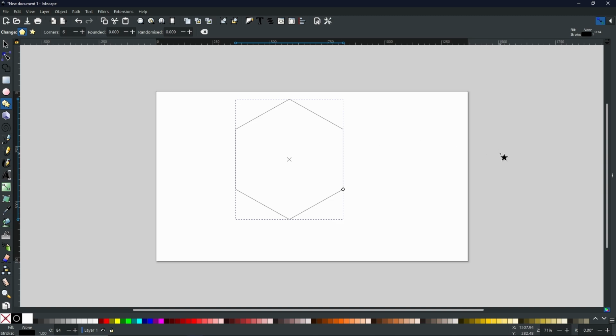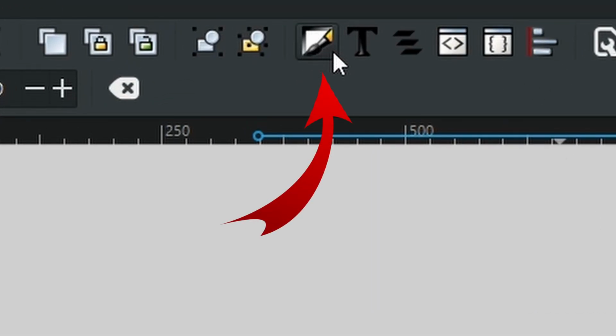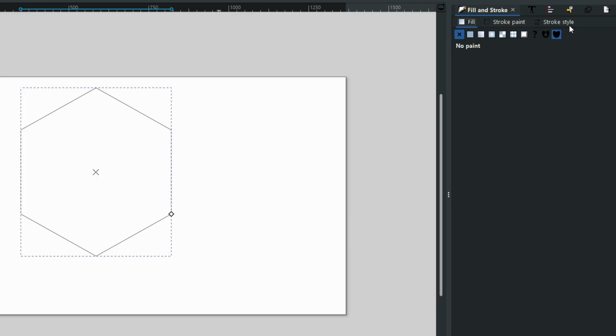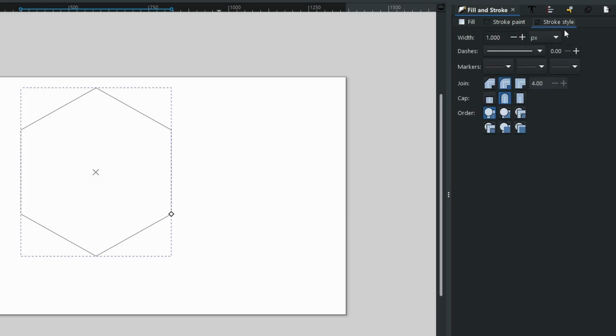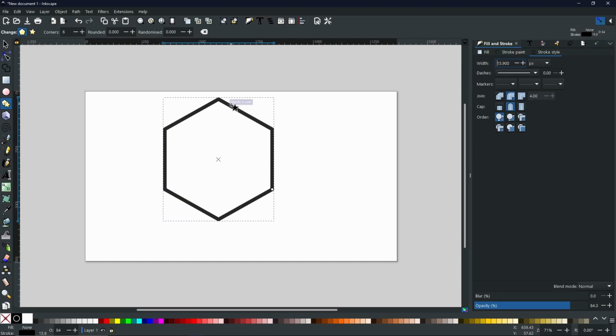you can thicken this line up using the fill and stroke menu, which you can find right here. Once you are in the fill and stroke menu, you can go to your stroke style tab and you can increase the thickness and then round the join and round the cap, which are these two central icons here. However, this is still showing as a stroke, and because you will need to use a dynamic offset, if you try to use the dynamic offset now, it wouldn't work.